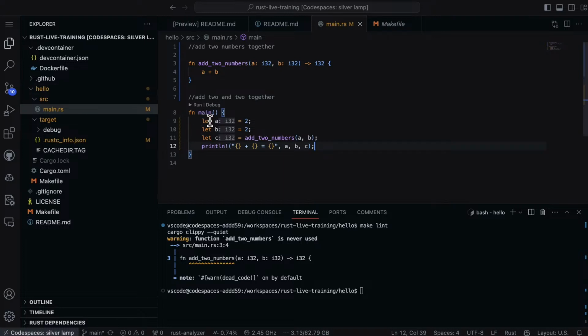And notice that these variables it's giving us by default are actually immutable variables. And so as a result, we're already getting all these safety features.